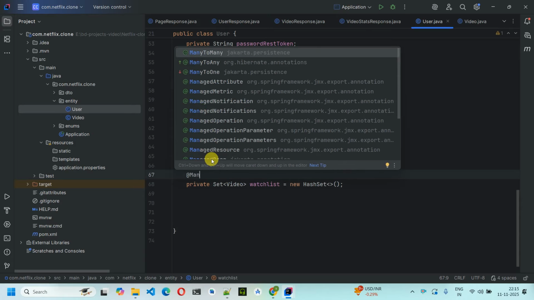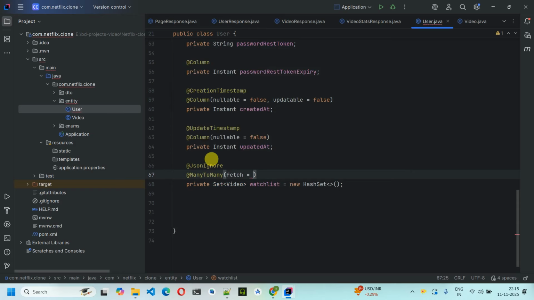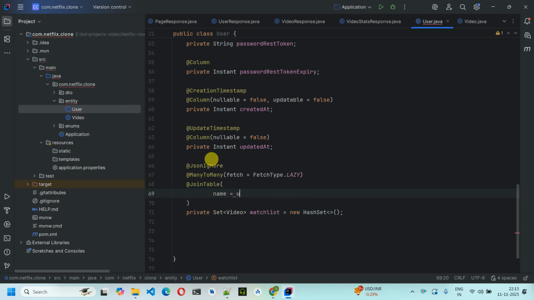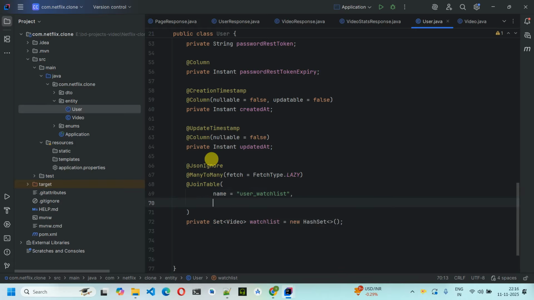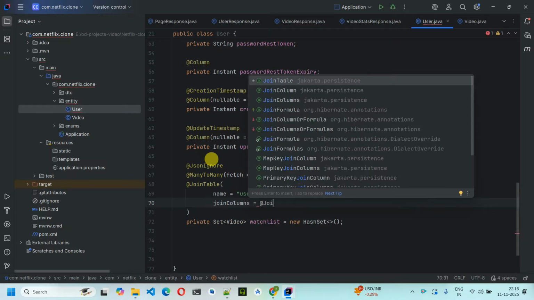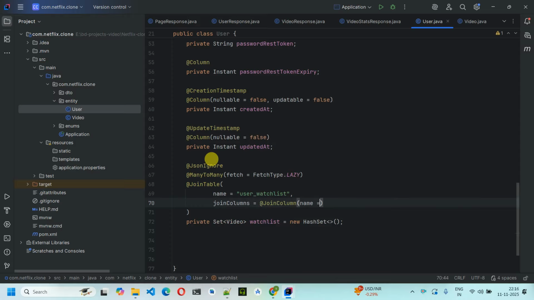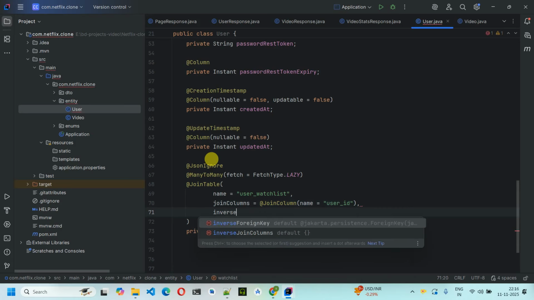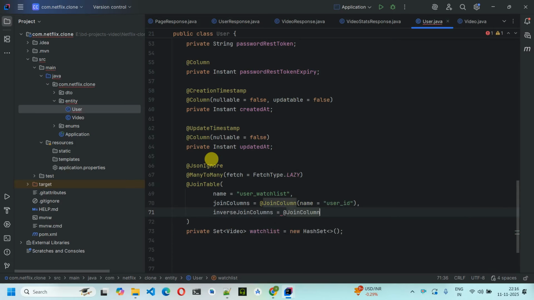So on top of this we have to add some annotations. @JsonIgnore. Next thing, @ManyToMany. One video can be mapped to the multiple users, and multiple users can map to a single video. So many to many, and to this one fetch type will be nothing but lazy. @JoinTable, and this will be name is equal to user_watch_list, joinColumns @JoinColumn, and to this one we have to pass name is equal to user_id, inverseJoinColumns, and this one we will pass @JoinColumn, and name is equal to video_id.